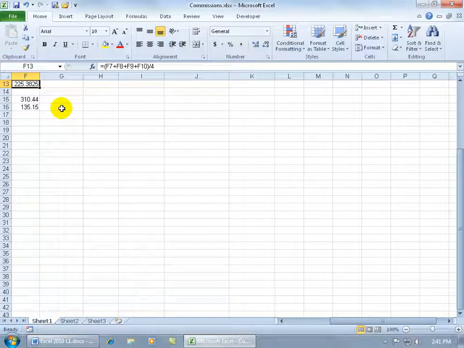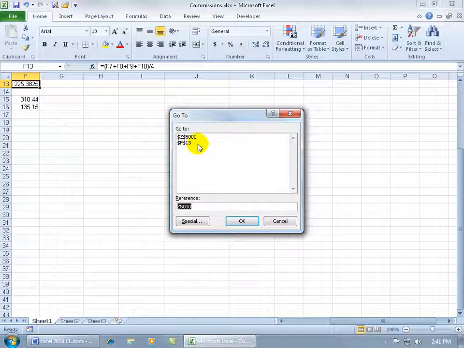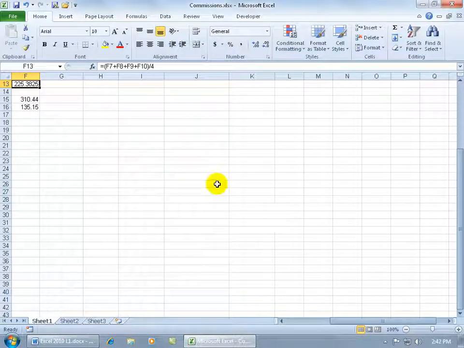By the same token, I just came from cell Z5000, so if I hit F5, I can go back to Z5000. In other words, the GoTo feature will remember the last cell that you were in before you actually used it to get to whatever cell you referenced and clicked OK to get to, which is really nice. Let me go ahead and click Cancel.